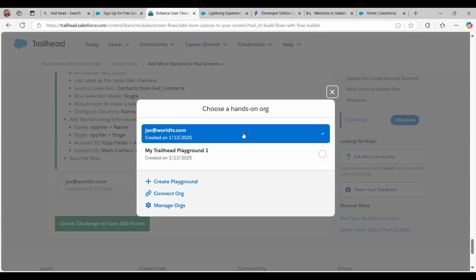By that only we will be able to achieve that specific module apart from the other orgs. In that kind of scenario, we can create a new org. Unless that kind of scenario comes, we can use the org we have created now, which is the JSO at worldtv.com. Got my point, James? Yeah, I got it.